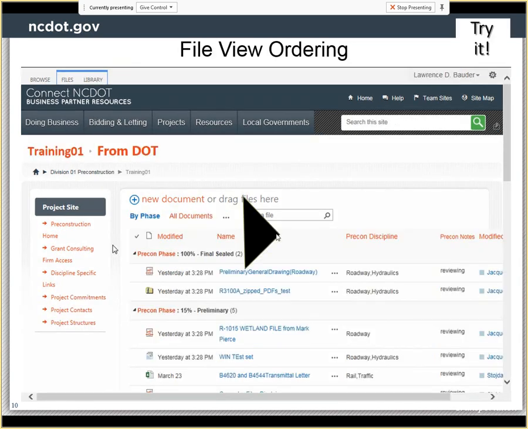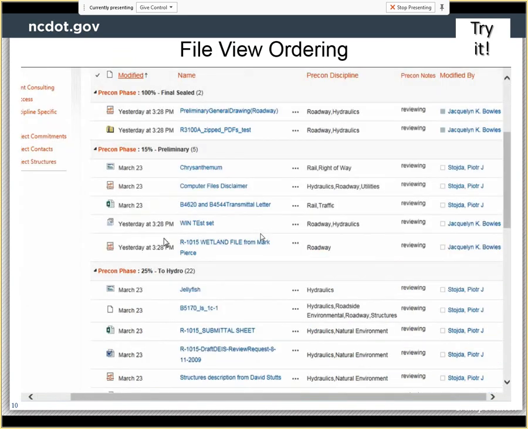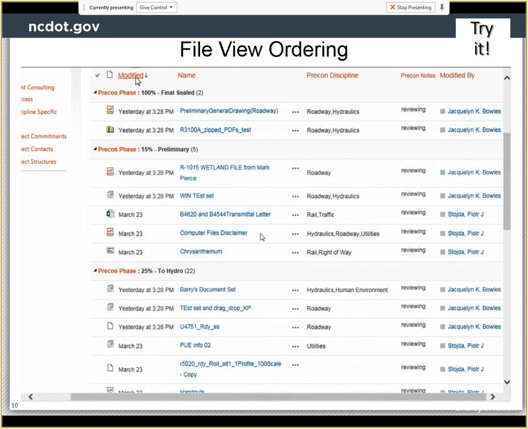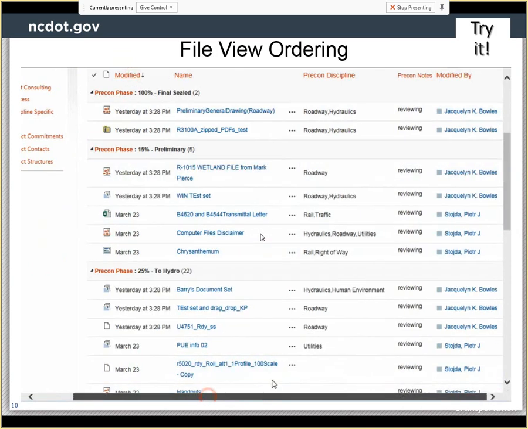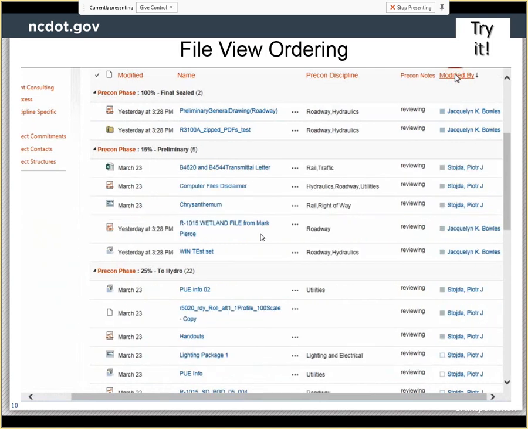Now, some of you may have already discovered this, but if you click on the column header in a particular view, it will automatically sort by that column value. So we're sorting by date ascending, by modified date descending. And we can sort by who did it, ascending and descending. Notice that the modified column no longer is sorting or indicating a sort.